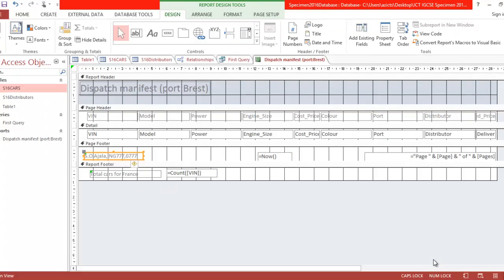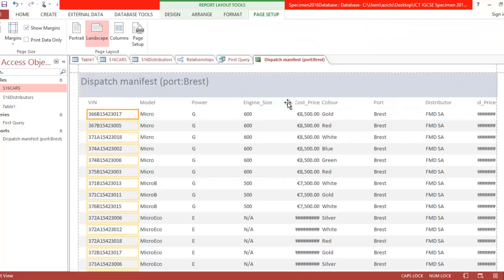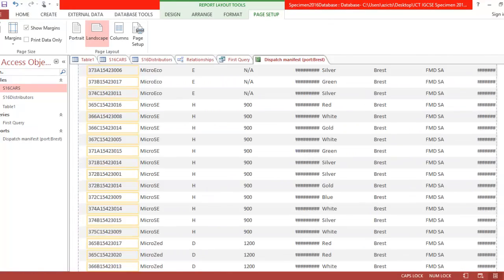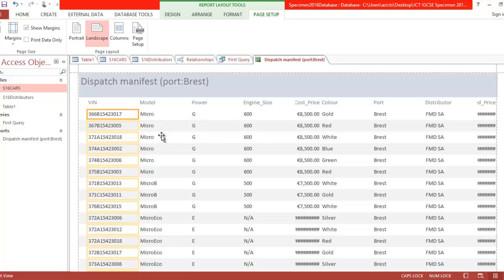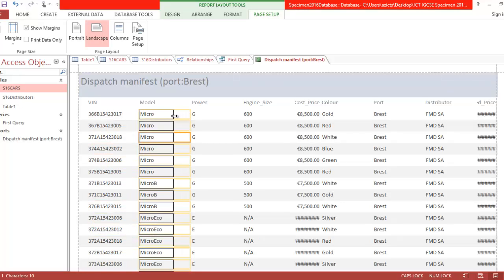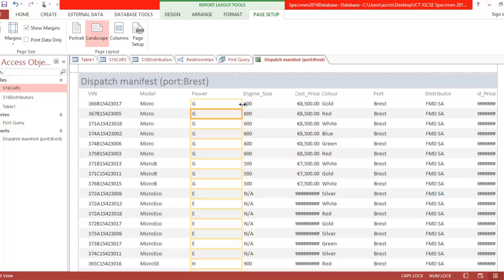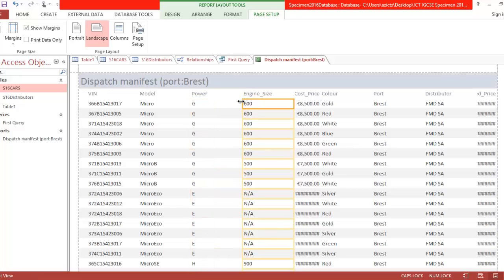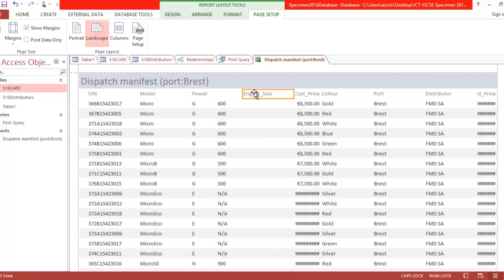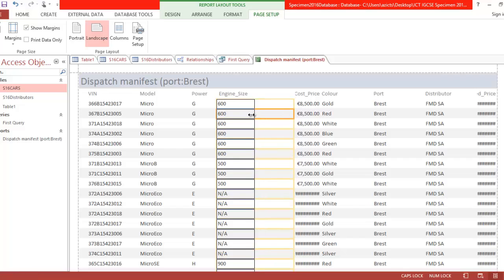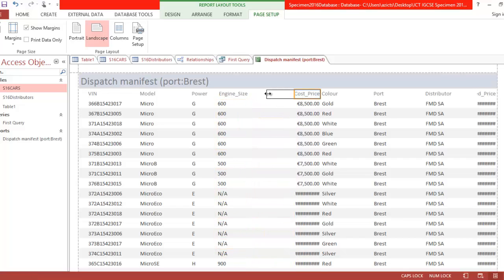Let's ensure that all our data is showing by going to the layout view, the way it's going to look. Okay, all the VINs are showing and they are not too long. These are too long, so you can just adjust this. Too long also, adjust this. Take your time to adjust everything to ensure that nothing is hiding.